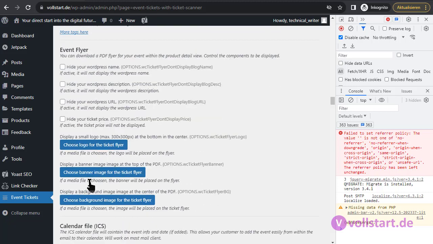Then we have the event flyer. Within the product section, the flyer is automatically generated with the information about the product, description and so on. If they're using it or not, I'm not really sure, no feedback about this, but they could hide the WordPress name, the WordPress description, just like above, the WordPress URL. Then they can hide the ticket price, so they have an evergreen flyer for this event. Each event is basically always a product, you need WooCommerce products, and you can switch on the WooCommerce product to be a ticket with this plugin.